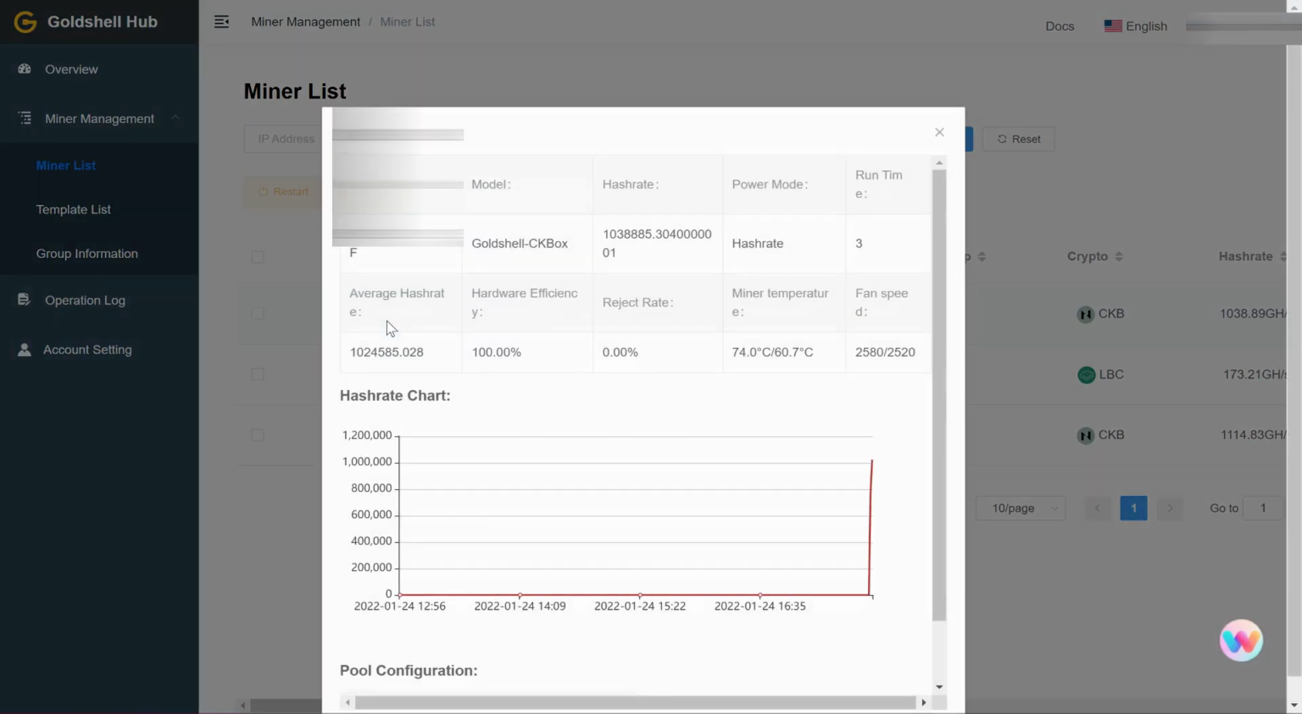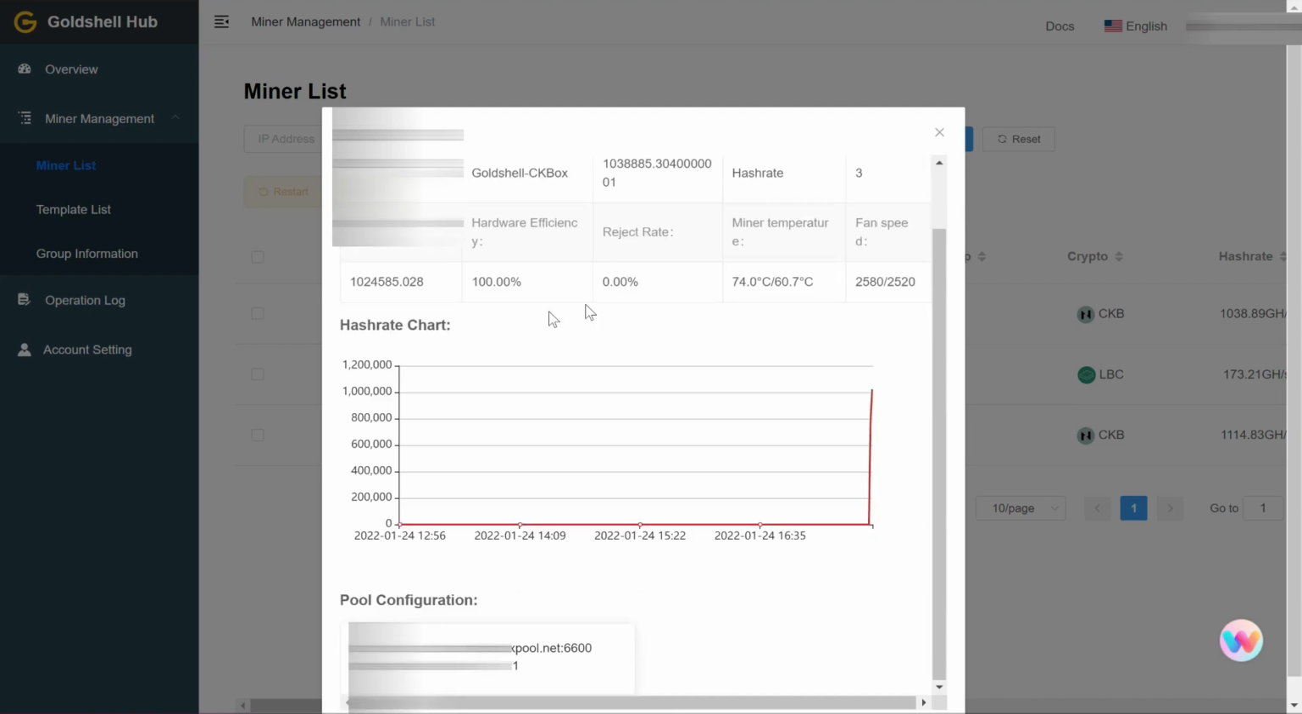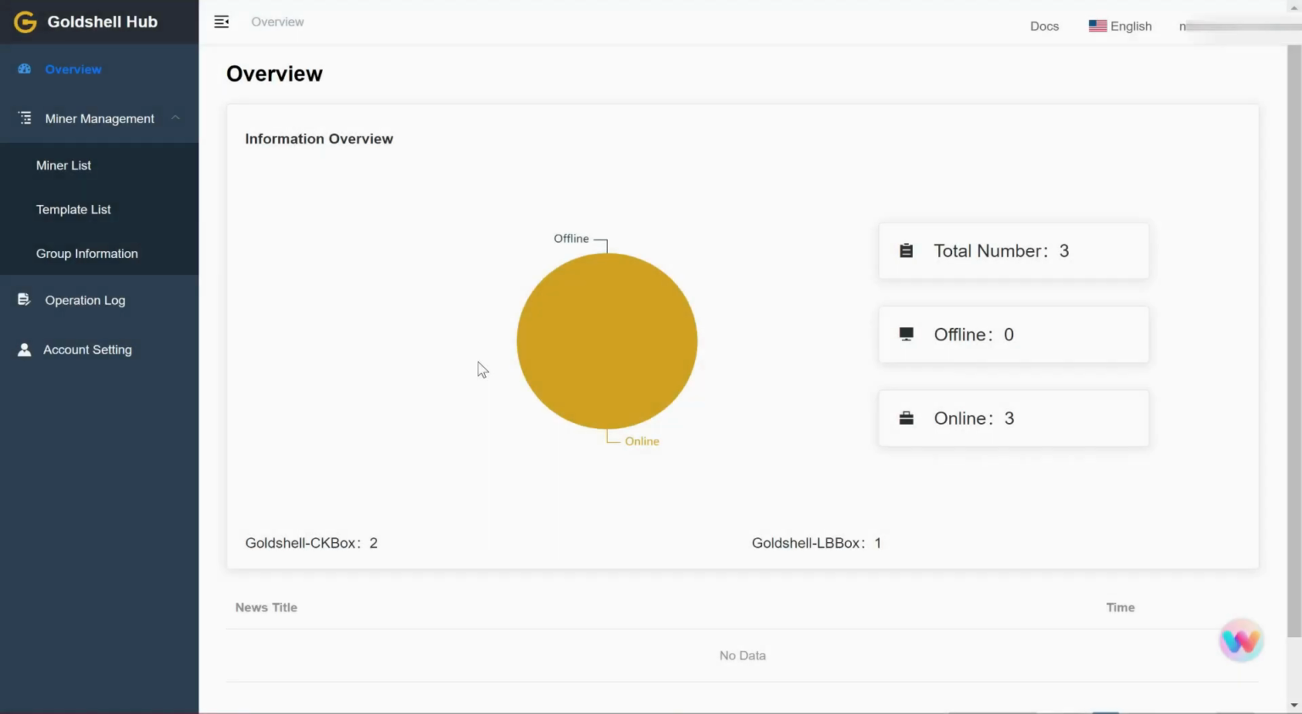If you click on the IPs, it will tell you the hash rates. It'll tell you how long they've been running. It will tell you their average hash rate, etc. And you'll be able to also look at the pool data that we have at the bottom. So that's all there is to adding your 5 series miner or box miner to Goldshell Hub.